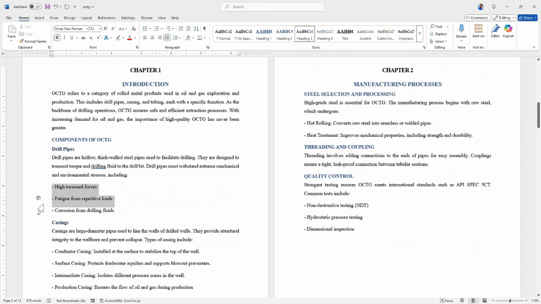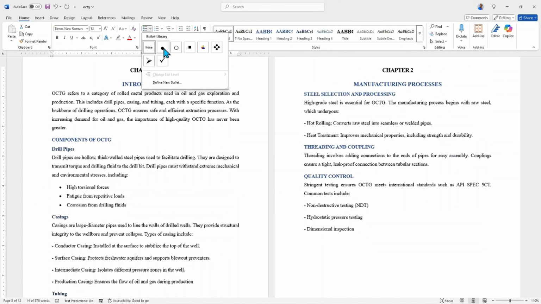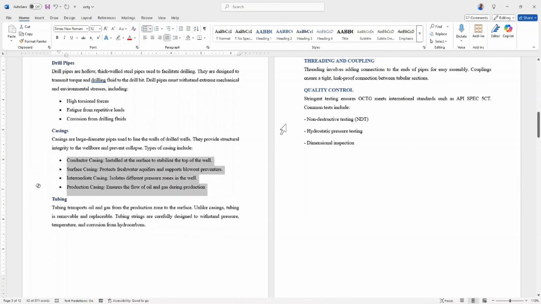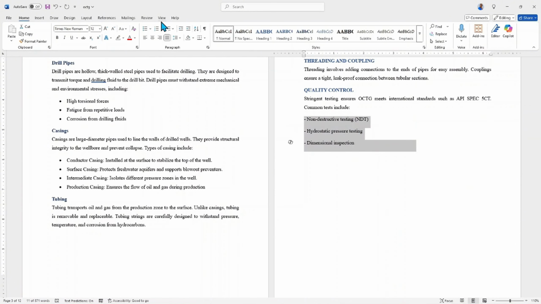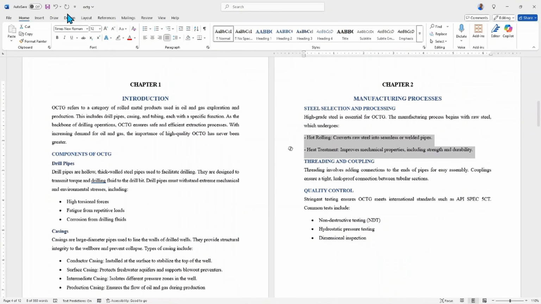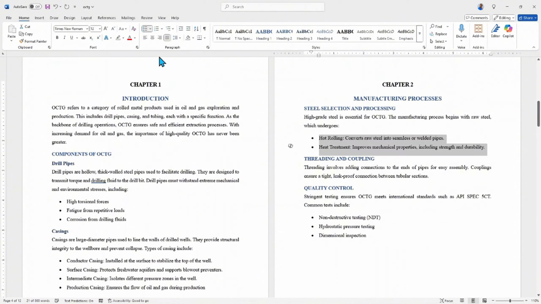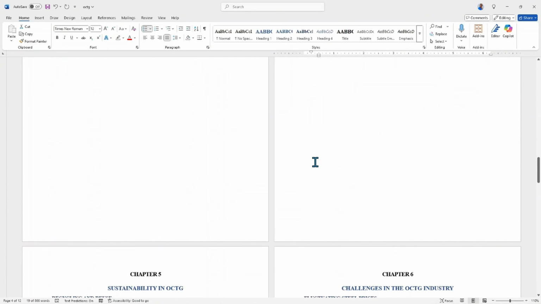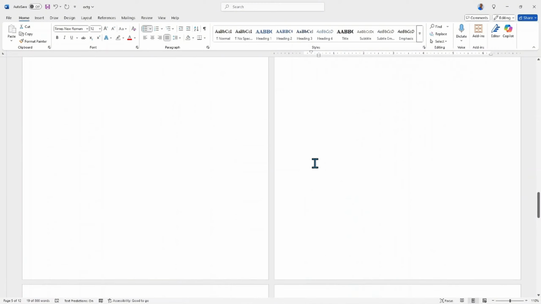Now let me change this also. So I would like to change the bullet to this style of bullet. I would like for it to be uniform throughout. So I'll do same for the rest. Okay. So that's just it. As you can see, our report has shaped up better than it was previously.